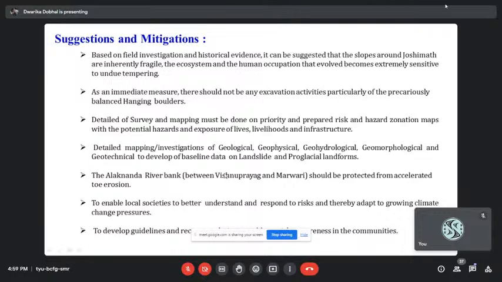One other thing is that in these areas, the geological, geophysical, and geotechnical surveys must be done on a decadal scale, or maybe on a shorter scale of 5 years, to develop baseline data. Then at least you can say which area has more potential for disaster, which area is more stable, and which area is more landslide prone, where maximum subsidence can take place. So this is very much needed.